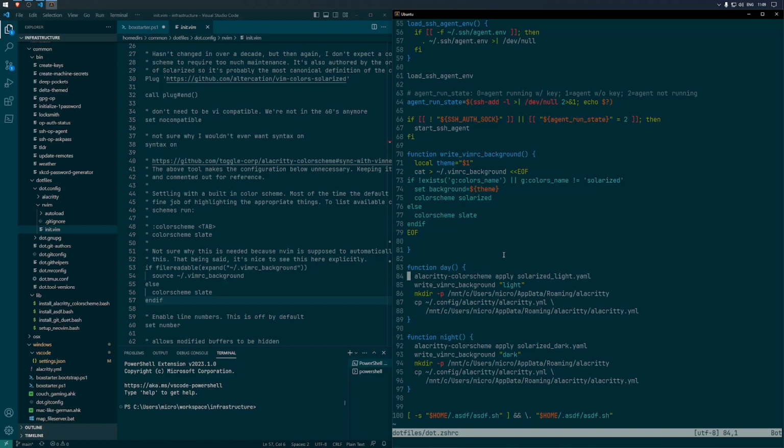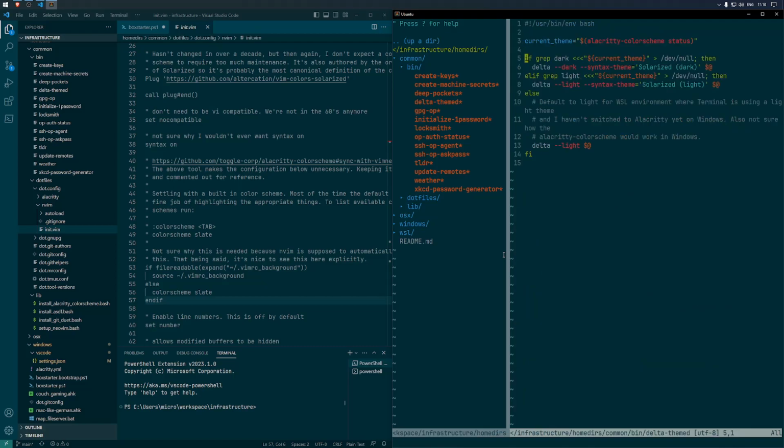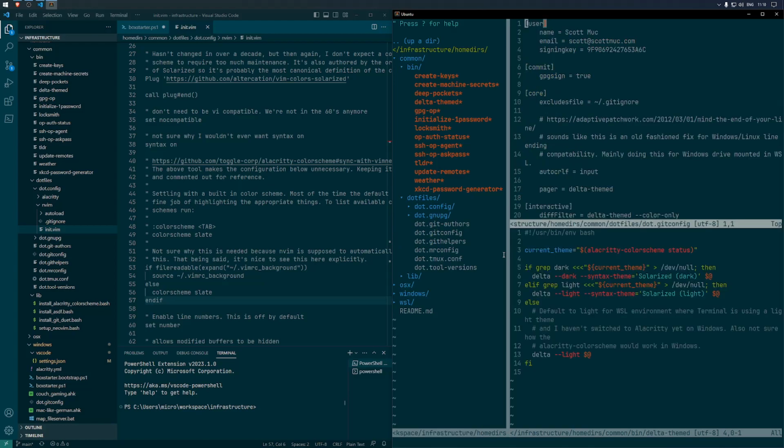And I'm not using any ZSH color scheme stuff. I'm not using Oh My ZSH. I have to deal with themes in three levels: Alacritty, NeoVim, and Delta. And we'll get to Delta now, because that's also a bit of a hack. So whenever I run Delta, it's probably worth going into my git config.